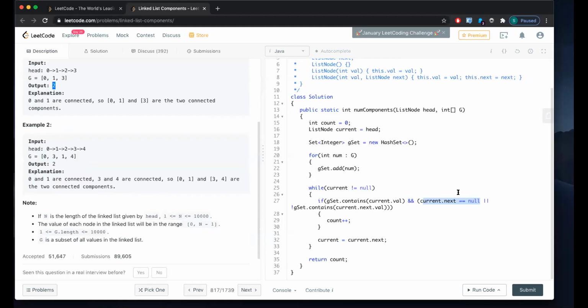Same logic here. And I believe the time complexity is, now if you look, we are looping all the nodes in the list, so it'll be n plus g dot length, since we had to traverse this array to put them in our set. So n plus g dot length, right? Now space complexity would just be g dot length, because we only used whatever numbers we had in our hash set. And yeah, that was the end of the problem, but an interesting problem.